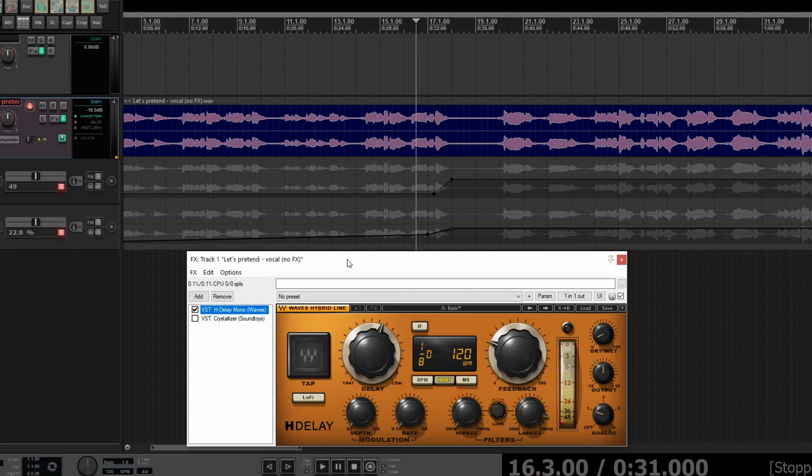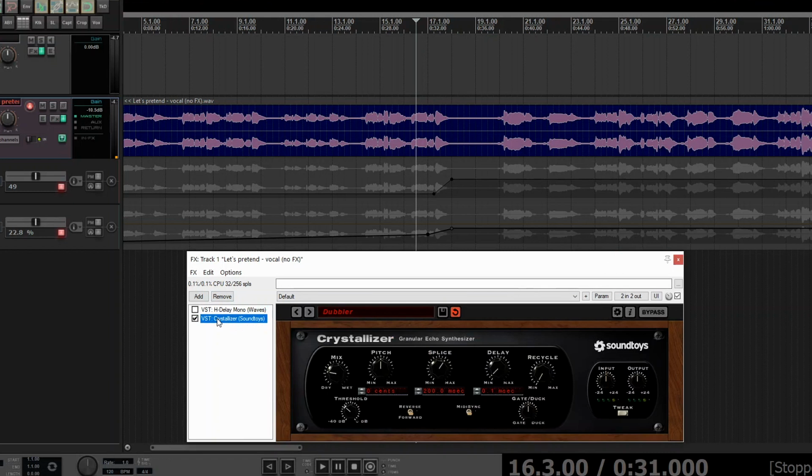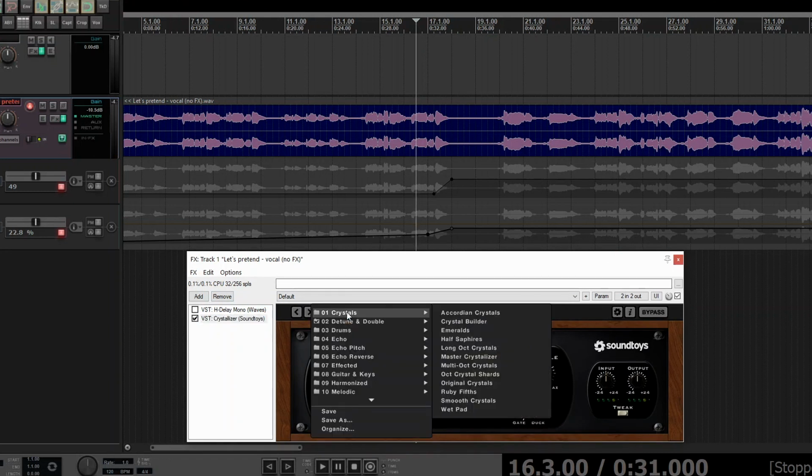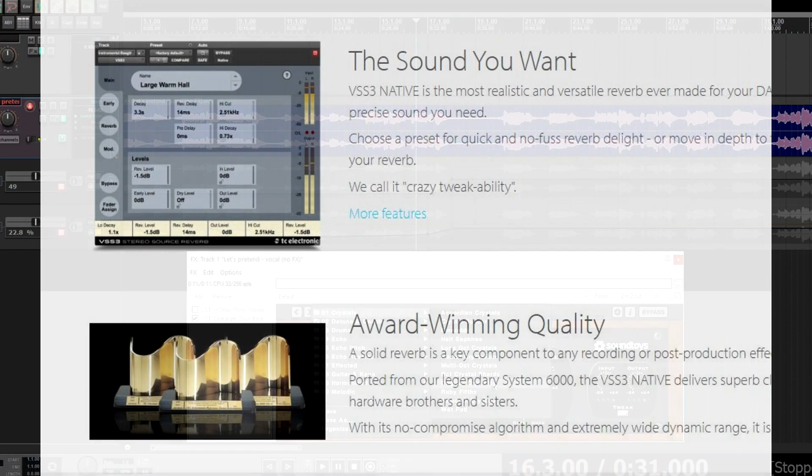I've been using H-Delay from Waves for quite a while. That's been doing a pretty good job for me. And lately I've tried to stay away from Waves plugins for a couple of reasons. So I did get hold of Crystallizer from Sound Toys. I love the crystal effects in this plugin, but it also does some standard delay type effects which are quite useful. So that's H-Delay and Crystallizer.